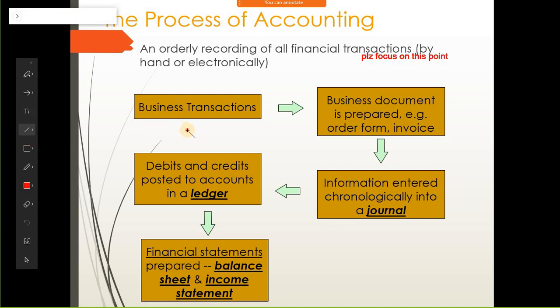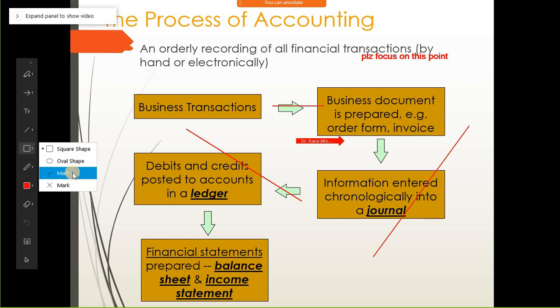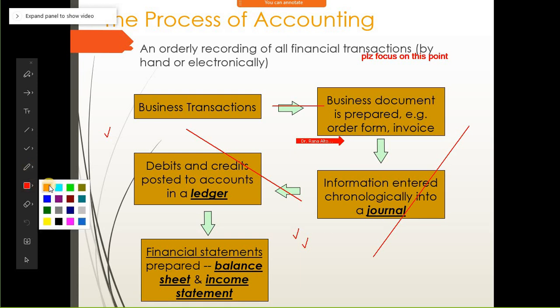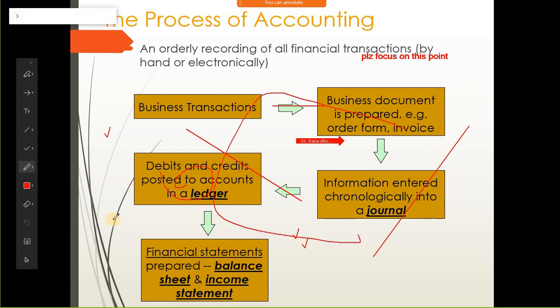Here also you can draw some lines in case you need to draw connections or something. Here, if you need to draw arrows to explain something. Here, in case you need to draw some shapes like square, oval, or mark yes, right or wrong. Or here to change the colors, to draw or whatever. And here is the eraser.